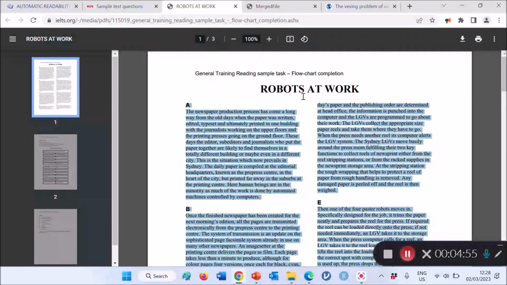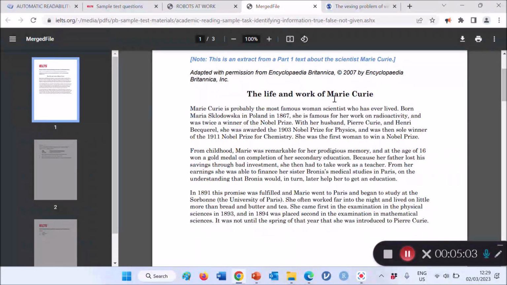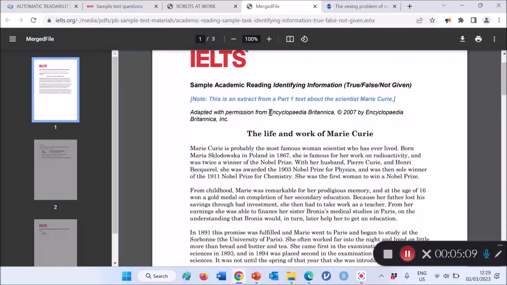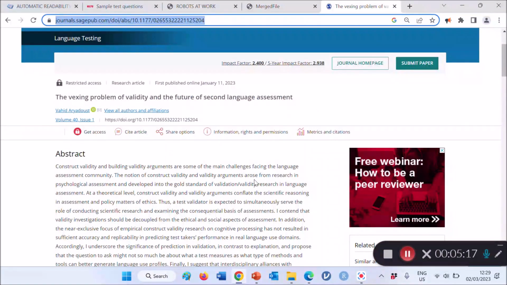One of the texts is called Robots at Work. This is a general academic reading text. And another one is called The Life and Work of Marie Curie, which is an academic text. It has been extracted from Encyclopedia Britannica in 2007. I would also like to make a comparison between those two texts and an article that I recently wrote for language testing. It was an invited paper which was published, as you can see from this website. It was published in the 40th anniversary volume of the journal. So I want to make a comparison.